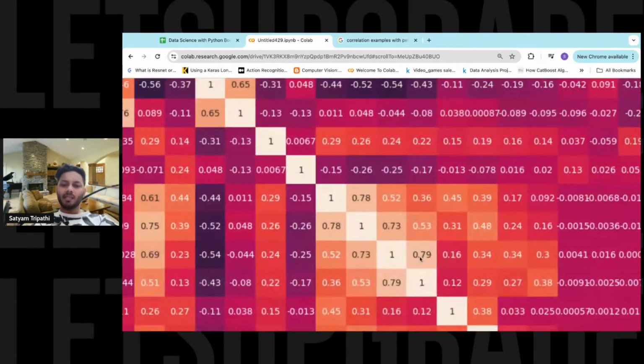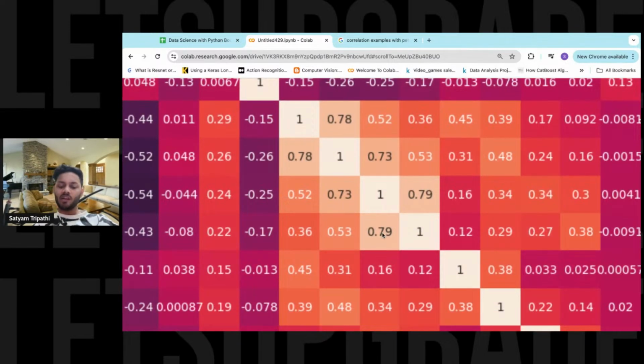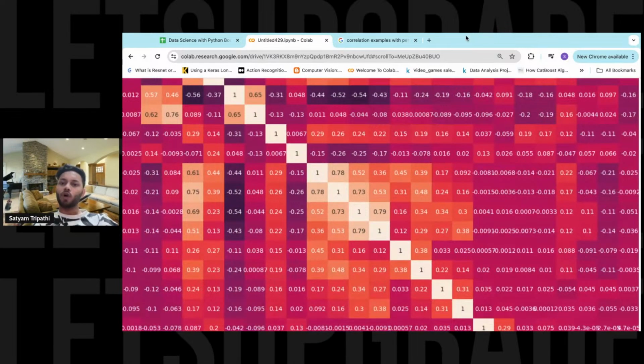Now in correlation there is a limit. Let us say if some columns had, instead of 0.79, 0.99 or 0.89, that means these two columns are highly correlated and we have to drop any one column out of them. All right, this is what we have to do.